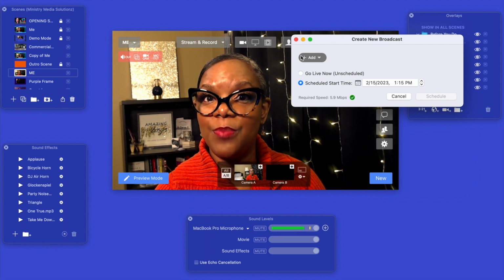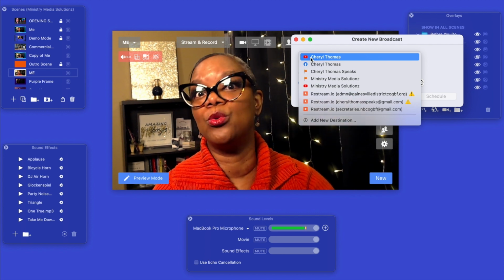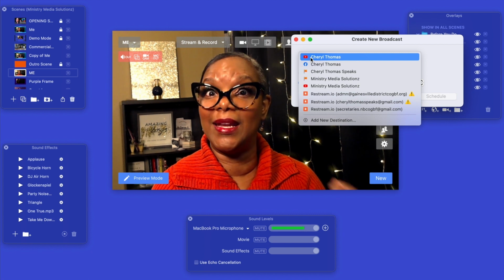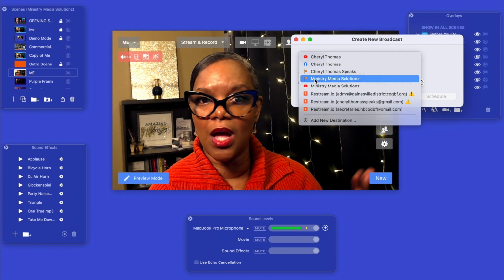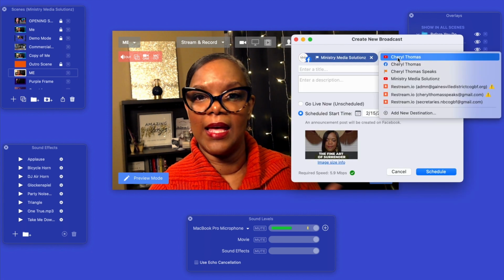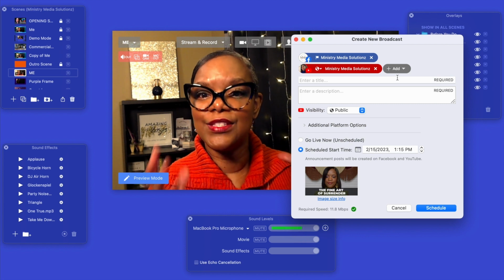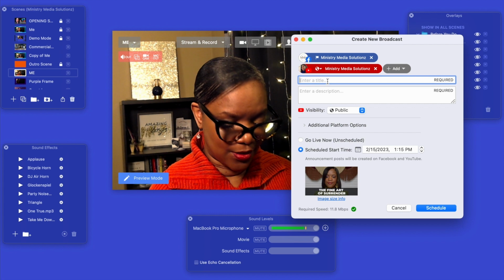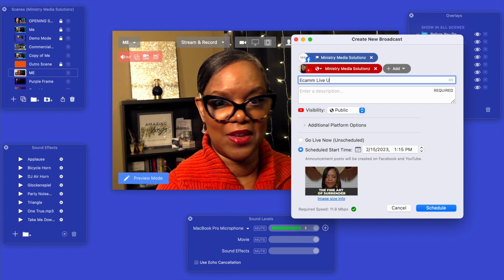Right here where this button says add, you will just click on here, and the drop down arrow will show you all of the destinations that you have already added. And so let's say I'm going to go to Facebook with Ministry Media Solutions, and let's also say I'm going to go to YouTube. And so those are already listed there. And then I could add a title, and I could say Ecamm Live Update. Let's call it that.